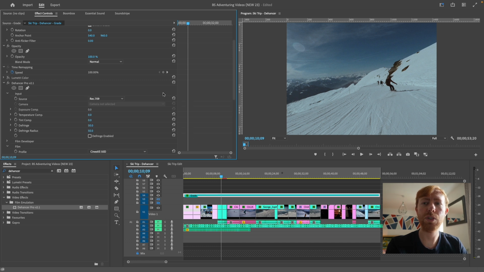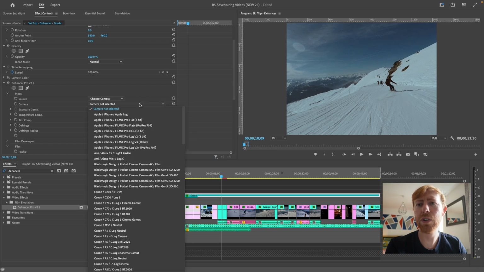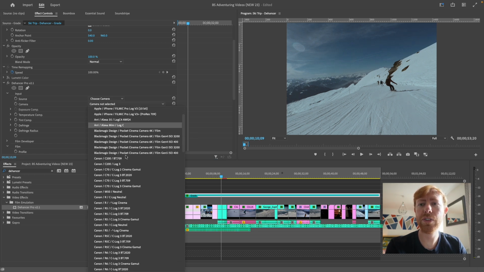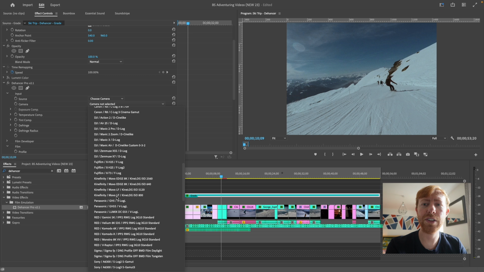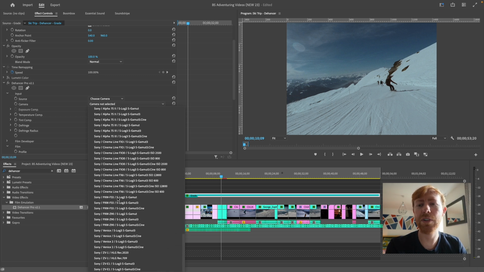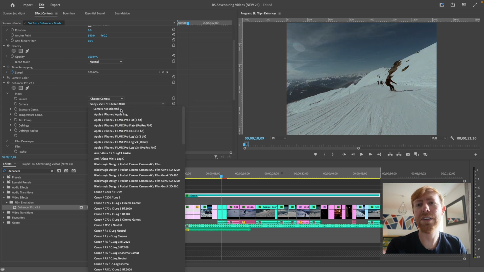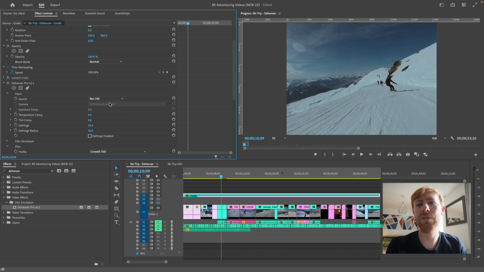Under input you can choose what camera you're actually using. So by default it's set as Rec 709. If you go to choose camera, you've got so many iPhones, Arri Alexas, Blackmagics, Canons, DJIs, Red Komodos, Sonys, a whole heap of Sony cameras, all the way down. Now I was shooting predominantly on my ZV-E10. The closest we've got to that is the ZV-1, but it's not quite right. So I'm just going to leave that as camera not selected and leave it on Rec 709.